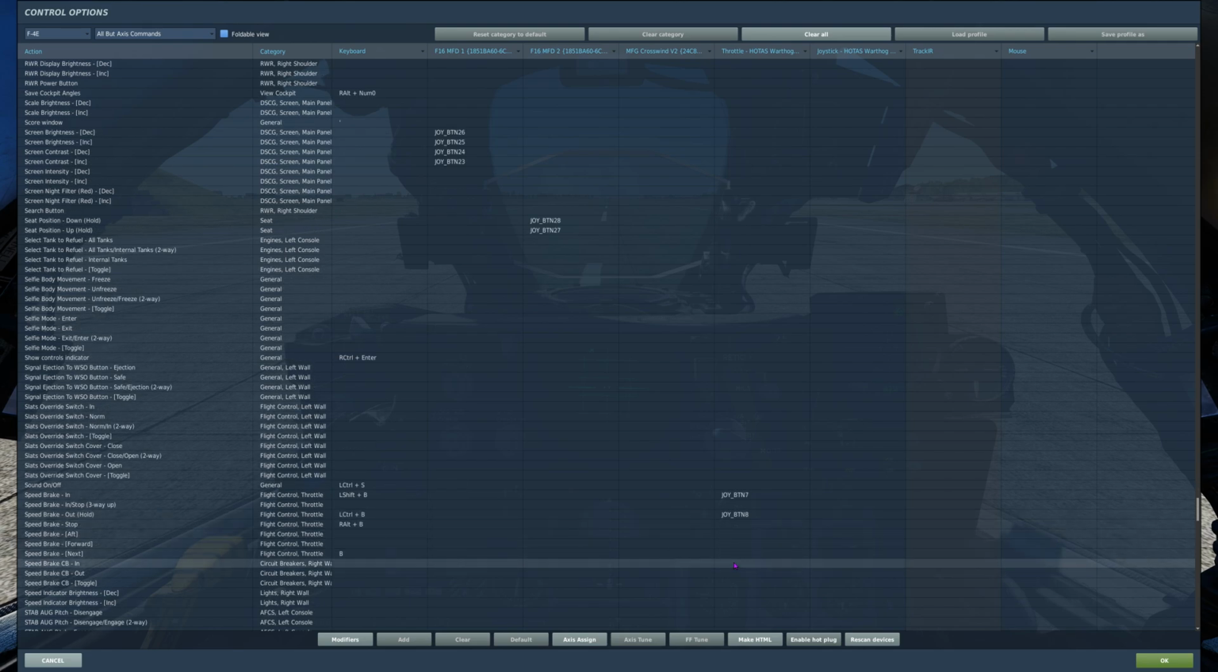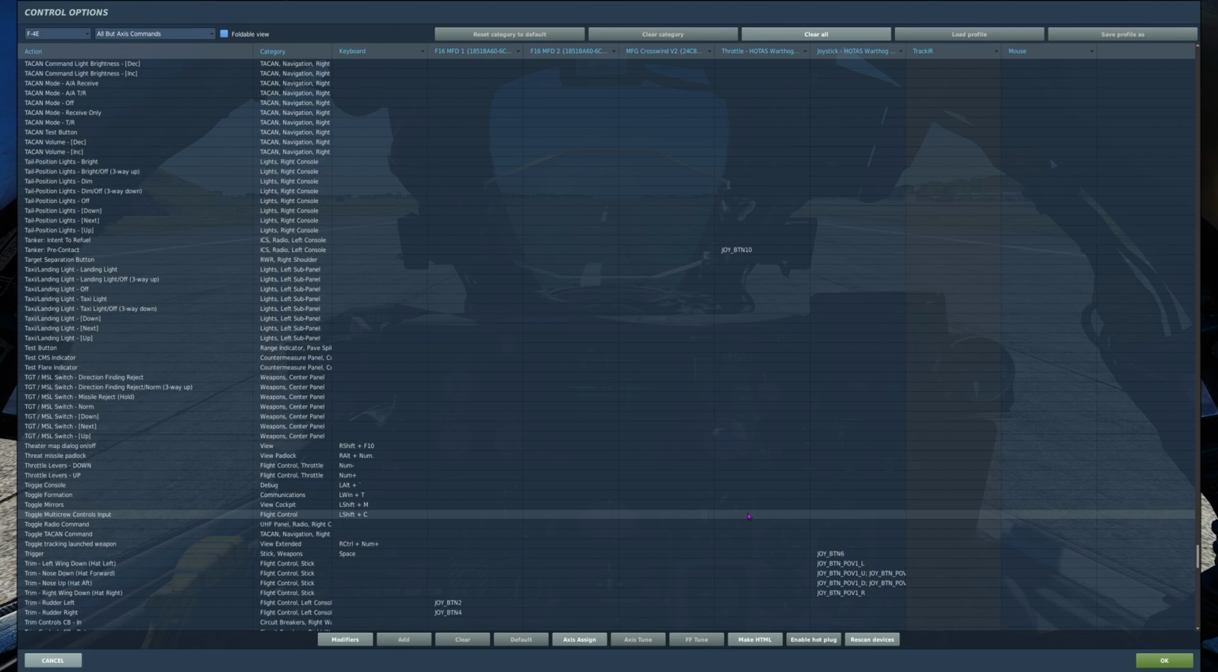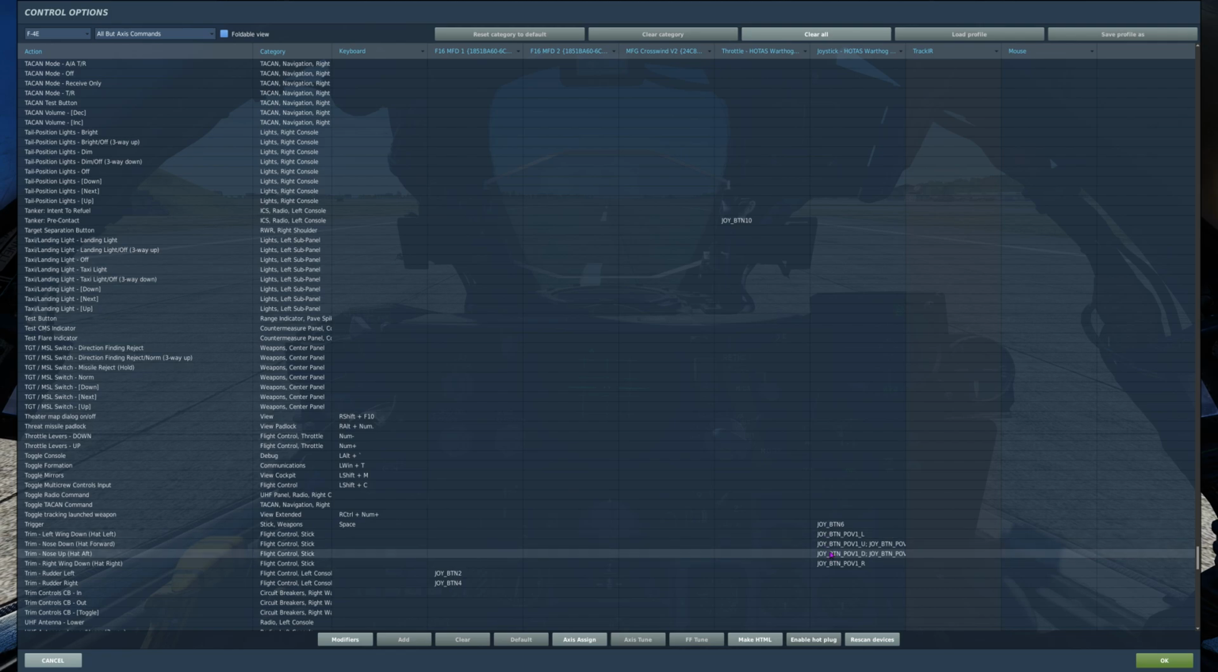Speed brake you'll have bound to your HOTAS. I have two positions: in, which will automatically track the speed brake all the way in, and out hold, which will extend the speed brake as long as I'm holding the button down. It only takes a few seconds to go to the full out position. You'll have the trigger bound because you'll need that to fire the gun. Also the trim, pretty standard for any aircraft.